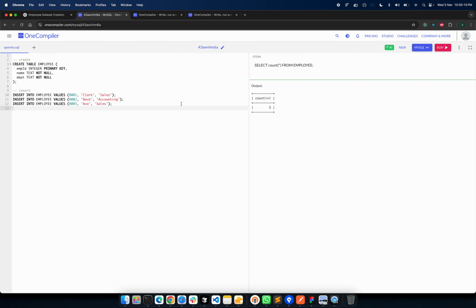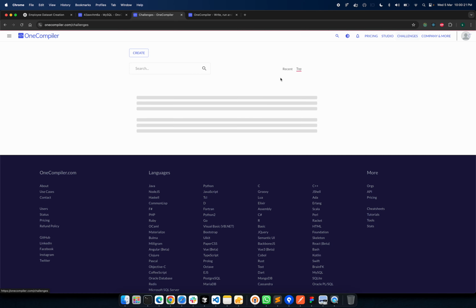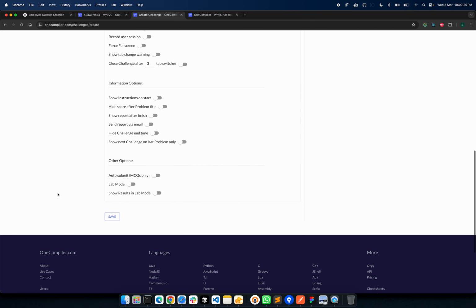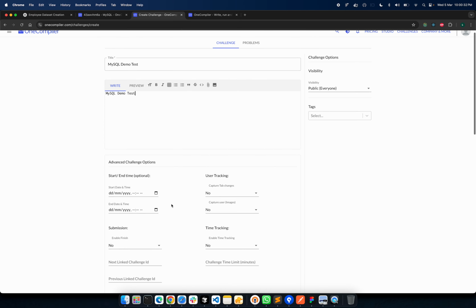So these are the basics that you need to know before actually creating a challenge in OneCompiler. Now let's go ahead and start creating a challenge. We'll call it MySQL demo test. For now I'll keep a dummy description. I'm not going to choose any additional options.